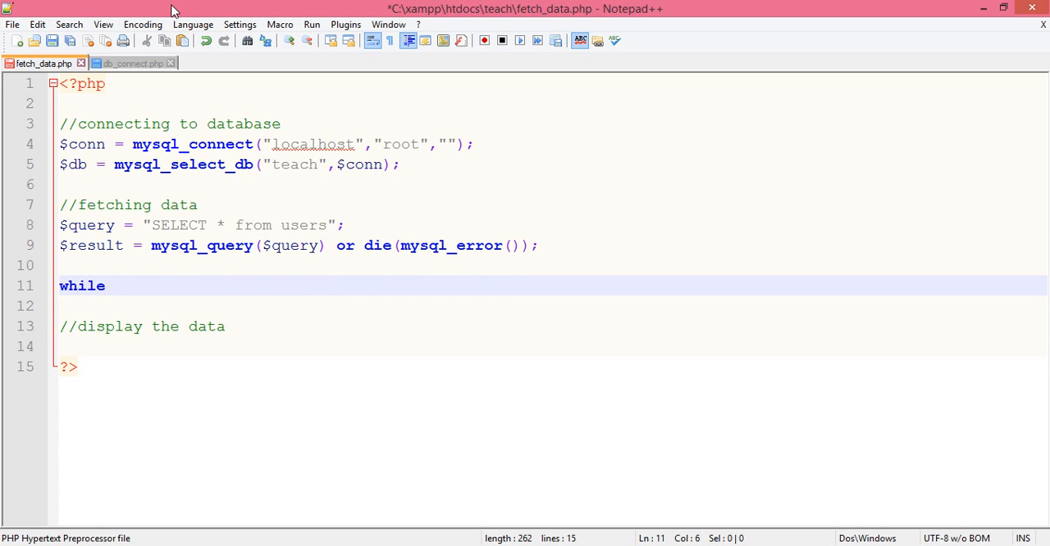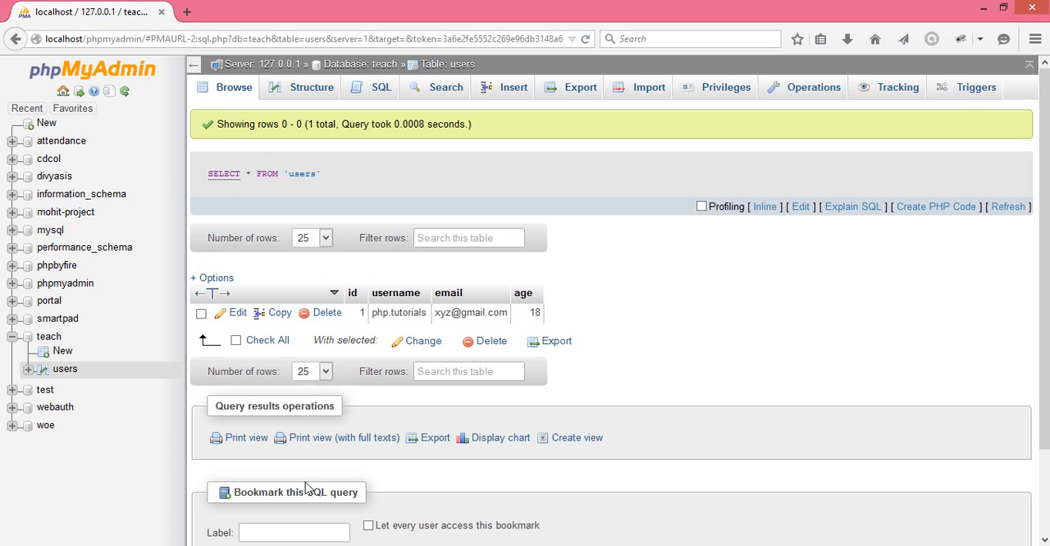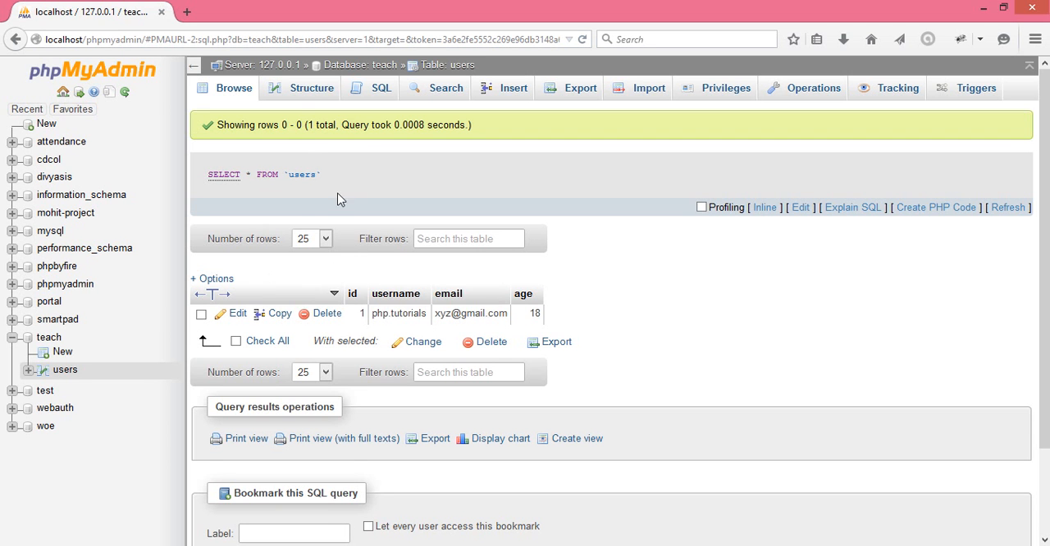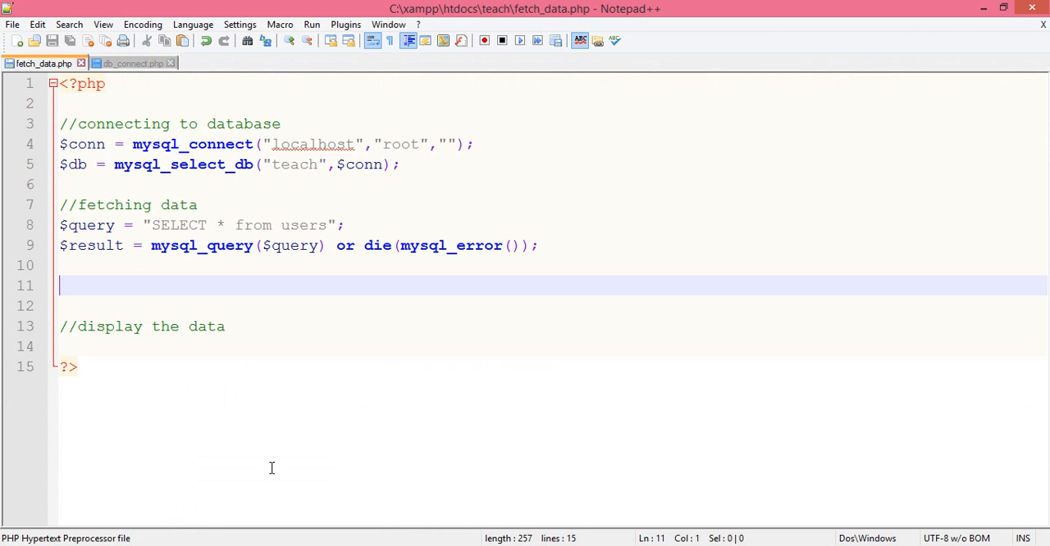Now for fetching the data we have to perform a loop. But as we have only one entry here, we can just do it directly. We have only one entry in our table as of now, so let's see if we can do it directly.